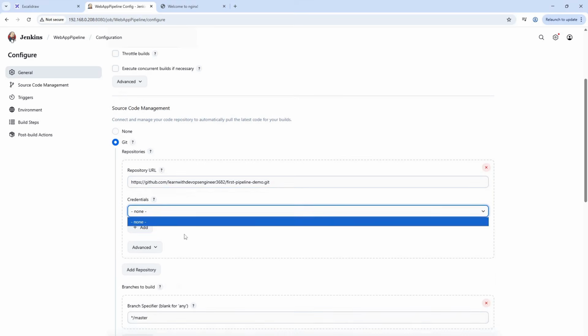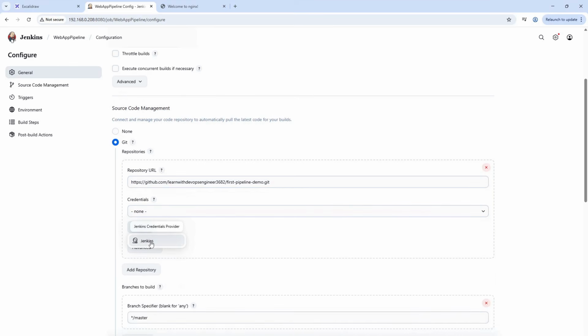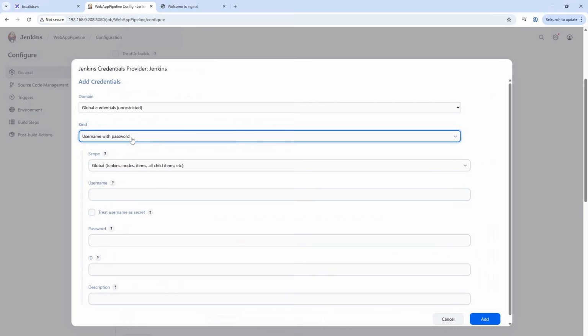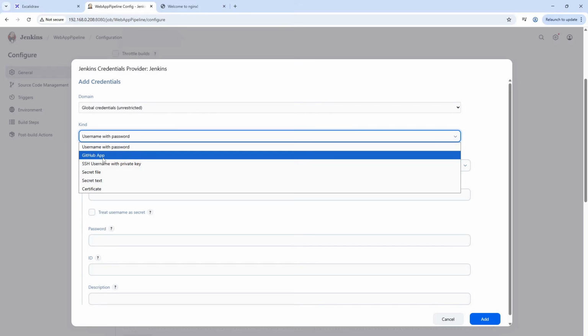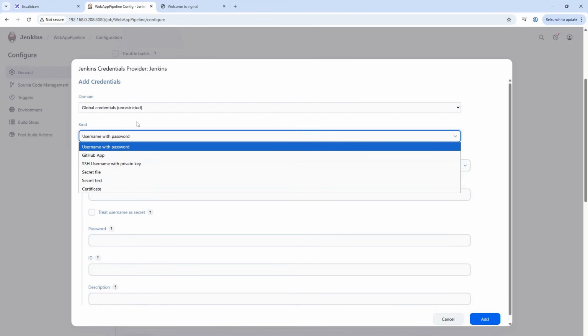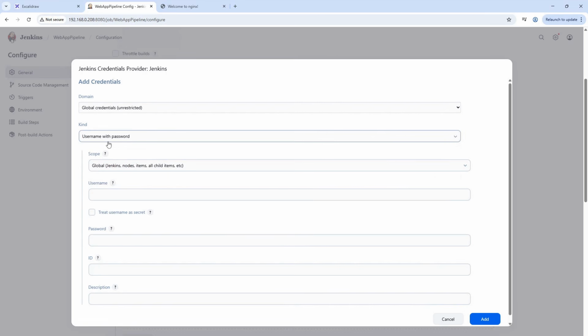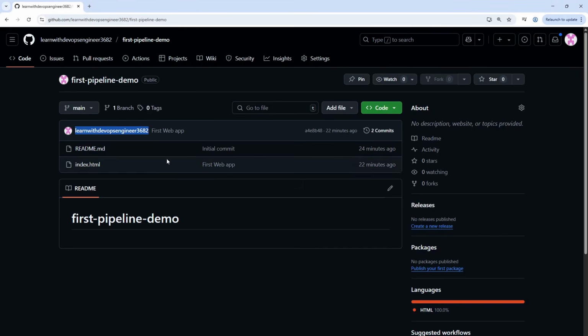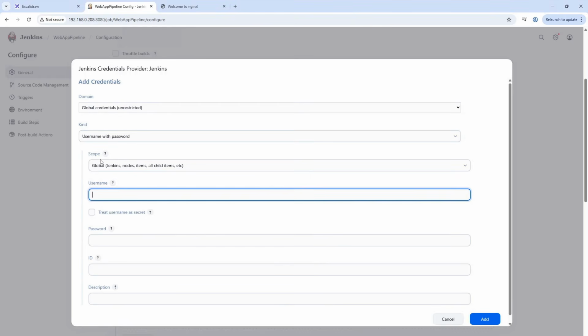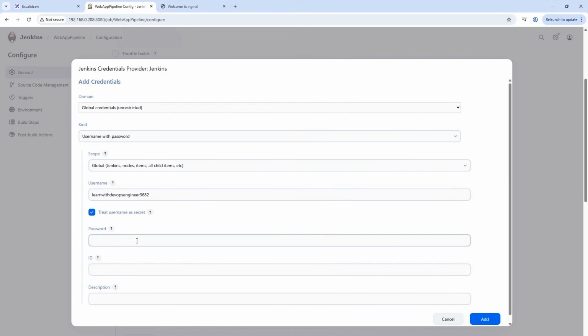Followed by, in credentials, click on Add, select Jenkins, username with password. There are other options as well, but I would like to keep it very simple for now. So I'm going to select username with password. Go back to our repository. Here I'm going to select this username, paste it here, followed by treat username as secret.